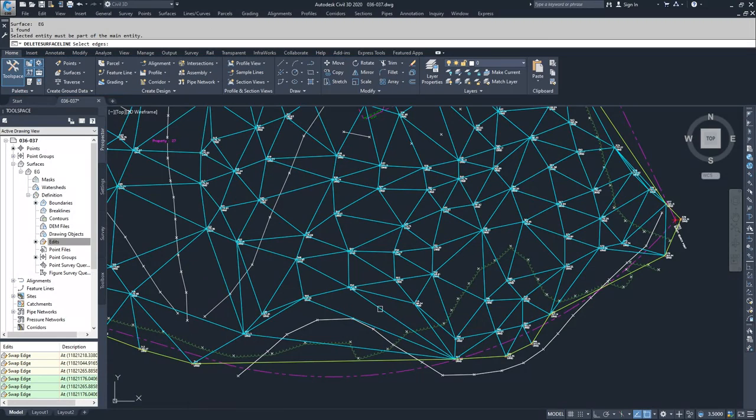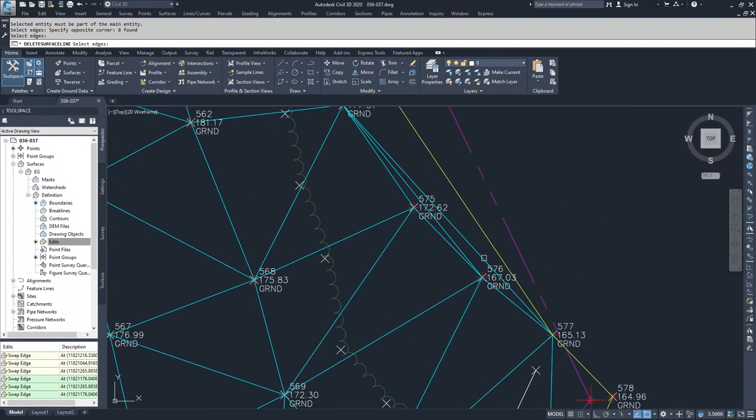So I select delete line, and then you can either select each line individually or you can do a window crossing across them and then hit enter and remove those lines from the drawing. So I'm going to remove those lines from my drawing, and I am going to remove these lines from my drawing.